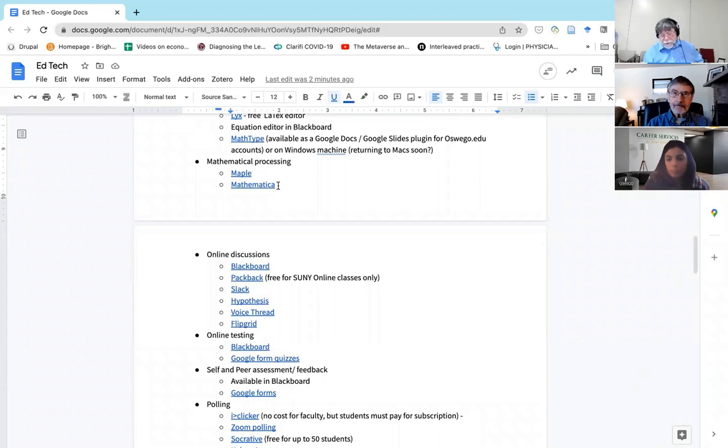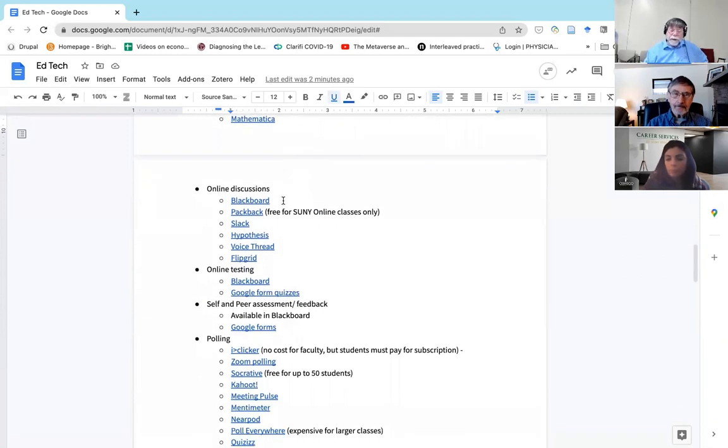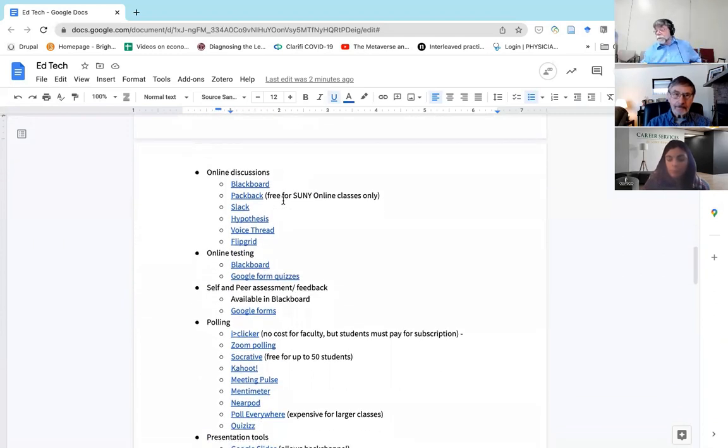Mathematica has a free version, but it's somewhat limited, but there is a website you can use for a lot of mathematical symbolic typing and MathType work. This is where we put Slack as an online discussion tool, but it is also for project management. So it does belong in both. You can use discussion boards in Blackboard.